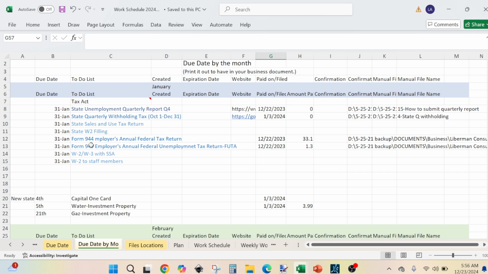Form 944 is the employer annual federal tax return, and if the employment payroll tax that you pay a year to the IRS is less than $1,000 or so, they might require you to file Form 944. But when it's more than that, you will be required to file Form 941, which is a quarterly tax return. If you file Form 941 instead of the Form 944 that I have here, you will have Form 941 for quarter 4, the quarterly employer federal tax return.